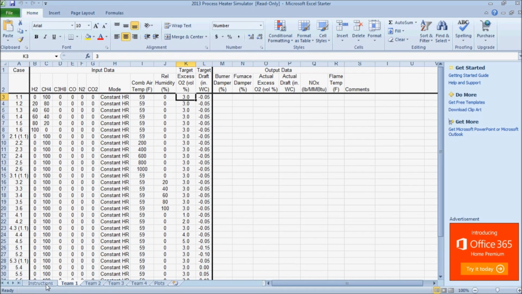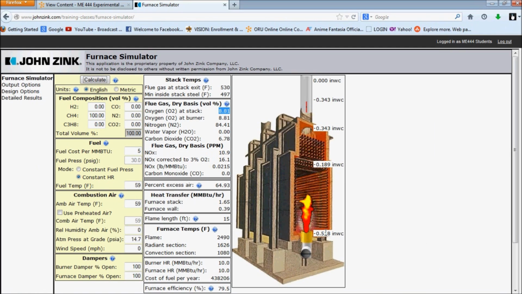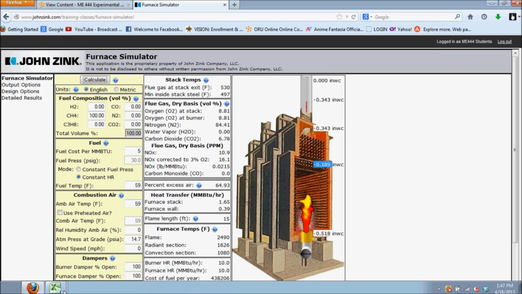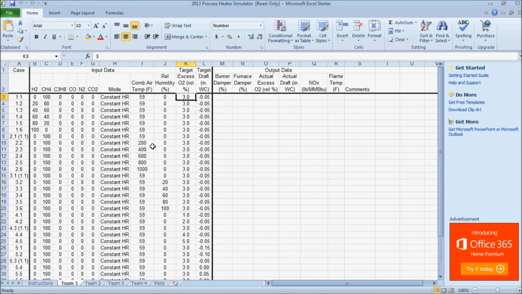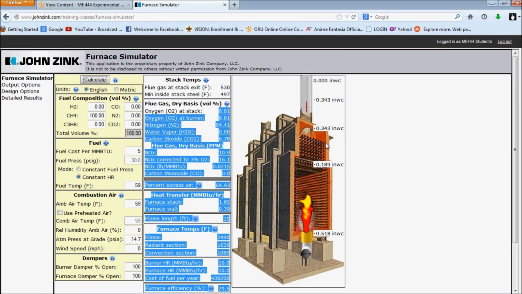Next thing is the draft, which is described as value at the top of the radiant section on the far right, second from the bottom, and fourth from the top. So what we're going to do is go into here and count 1, 2, 3, 4, second from the bottom, fourth from the top, and this is the value that we're going to be using for our draft. And as you can see, it's way off from what we're actually looking for, which is -0.05. After figuring out where these two values are at in the simulator, we now know what we're looking for as we go through each value.